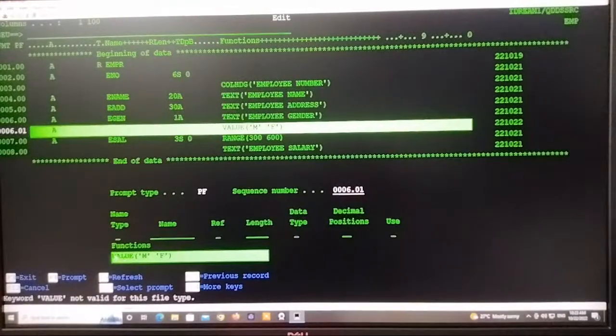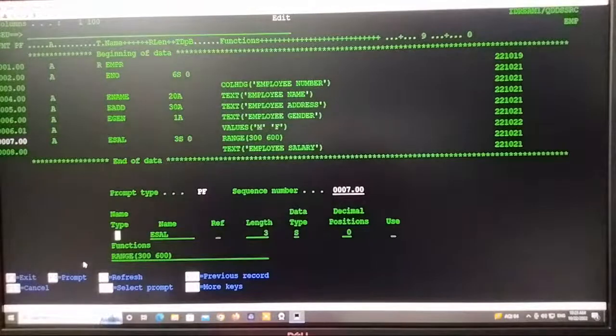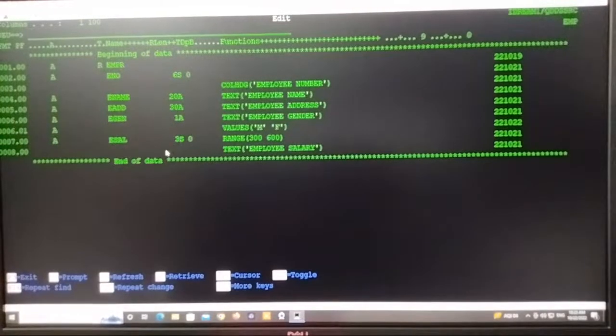Now I think you can understand what mistake I made here. Instead of value, I need to type this keyword as values. Now modify it and press the enter key. Now you see there is no error here. The system accepted this function like this. Now this is fine.